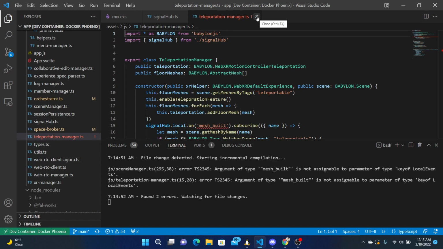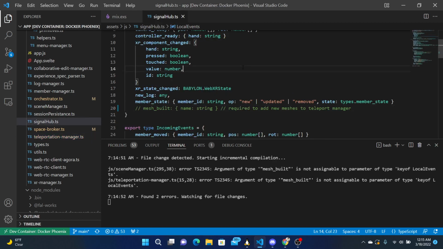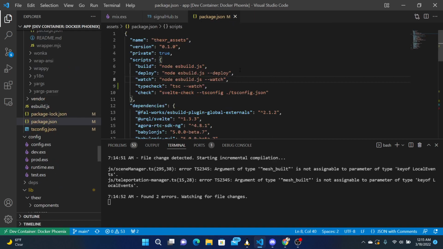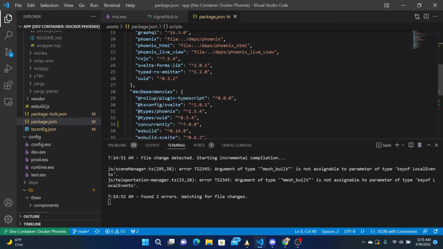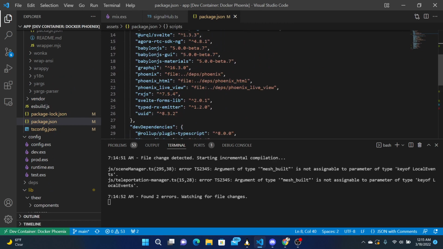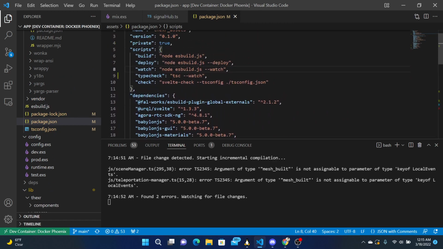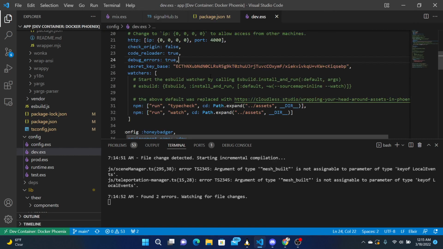So I had to install the TypeScript package into the dependencies, and I can run the command tsc watch. So I created a new script under the package.json, and then I just call both of these in the development environment watchers, which is in dev.exs here. So this is the command.